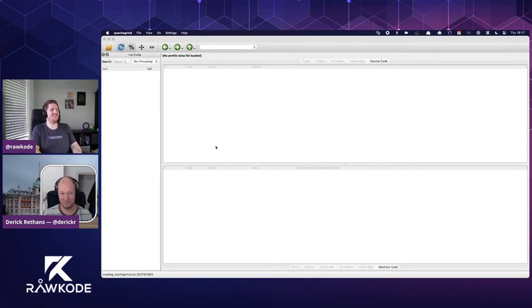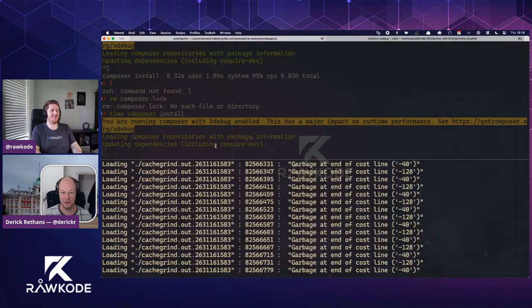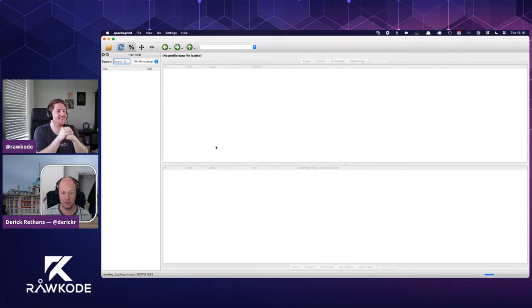I wonder what's going to load first, this profile or Xdebug 3 in Composer. It's still loading it. Oh, we have a progress bar down here. It's about 30%, maybe 25%. Yeah, this is where the disk IO performance of a Mac really sucks.